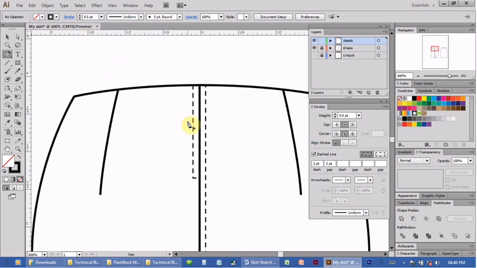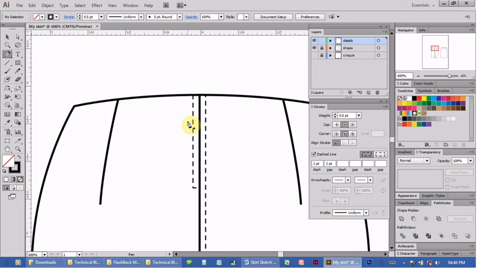Alright, great. And next, to complete this simple skirt, we're going to create the zipper pull just to reference that it is in fact a zipper.